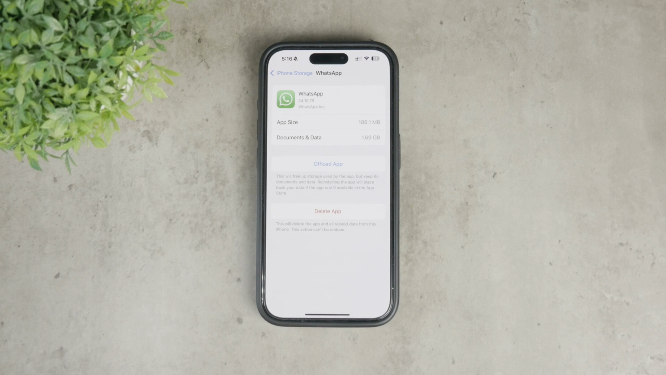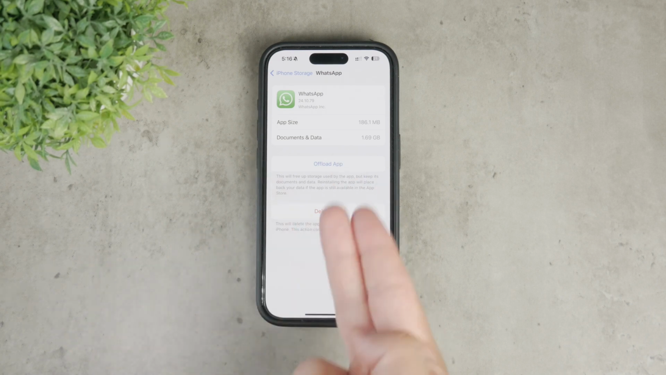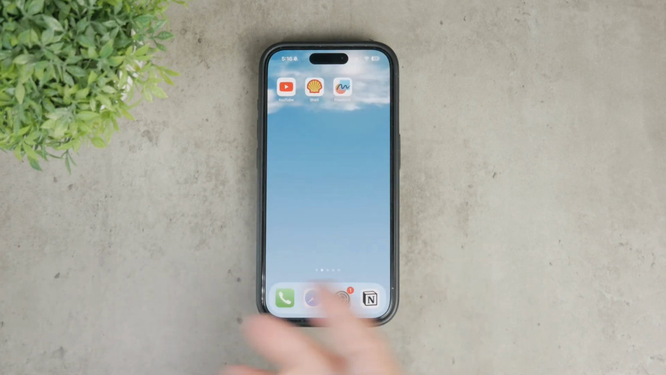You can just reinstall the app and all your data will be restored, and you can continue where you left off. This method can save significant space while ensuring your important information is preserved, so you just get the app back and all the files are just there.